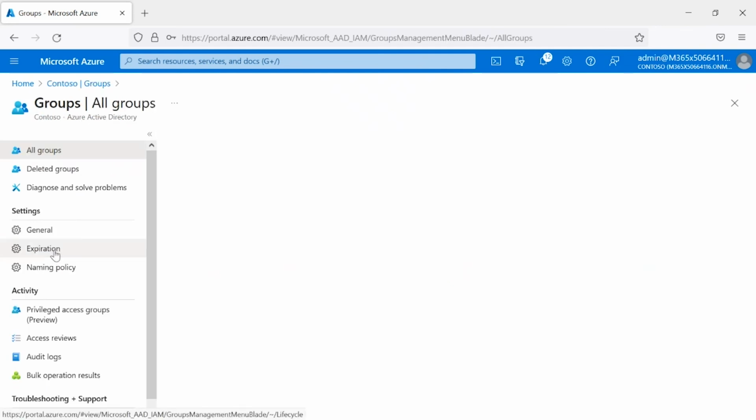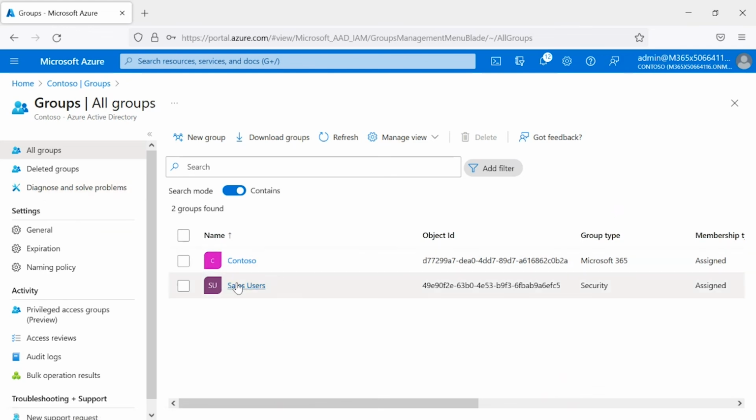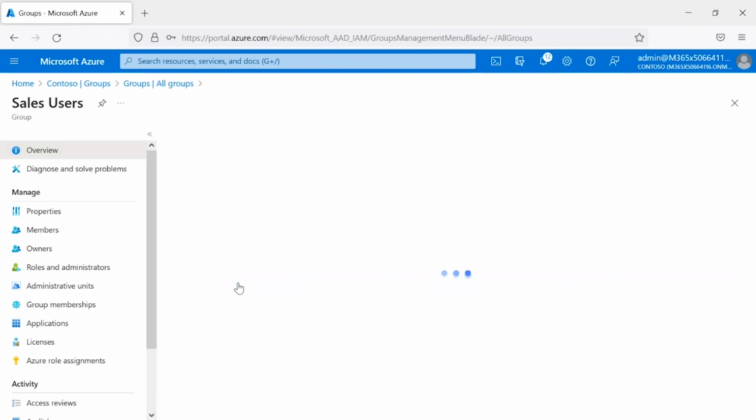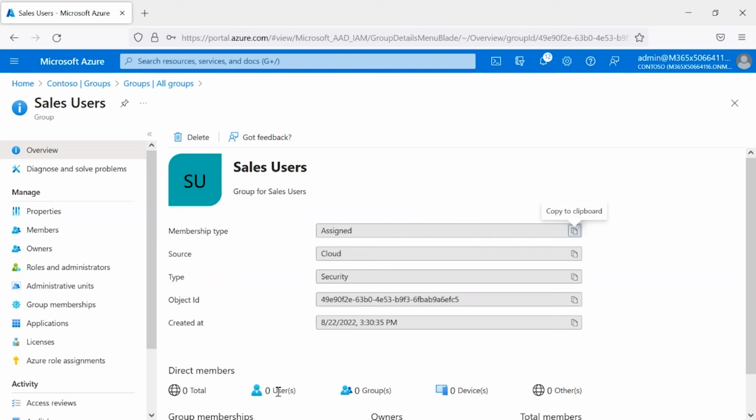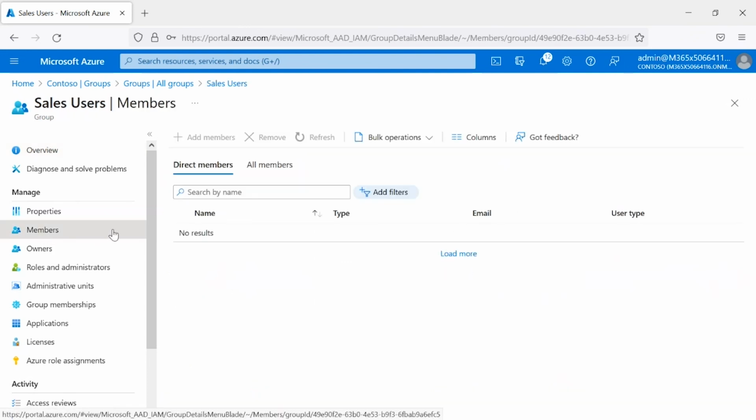Probably should have put this in a separate tab so I could just refresh the page, but I didn't. So let's navigate to the sales users group. And you'll see that when this loads up, the members count is 0. But again, just to validate that, we'll pop back into the members view and see that Alex is no longer there.